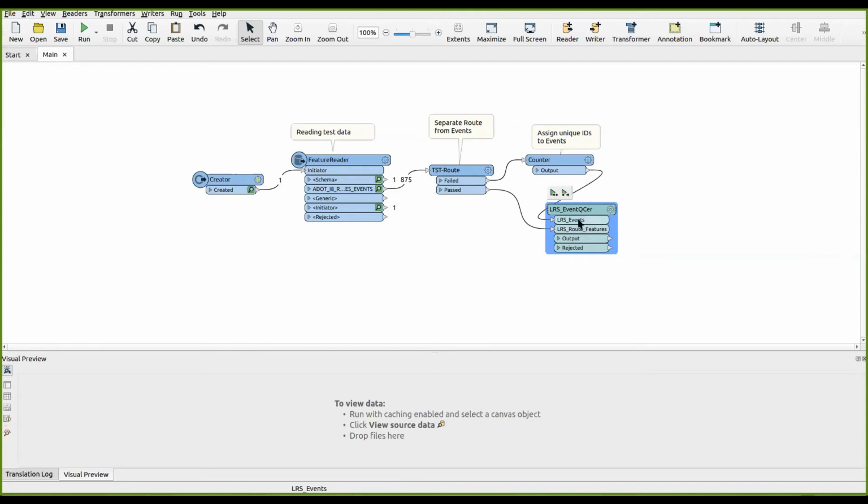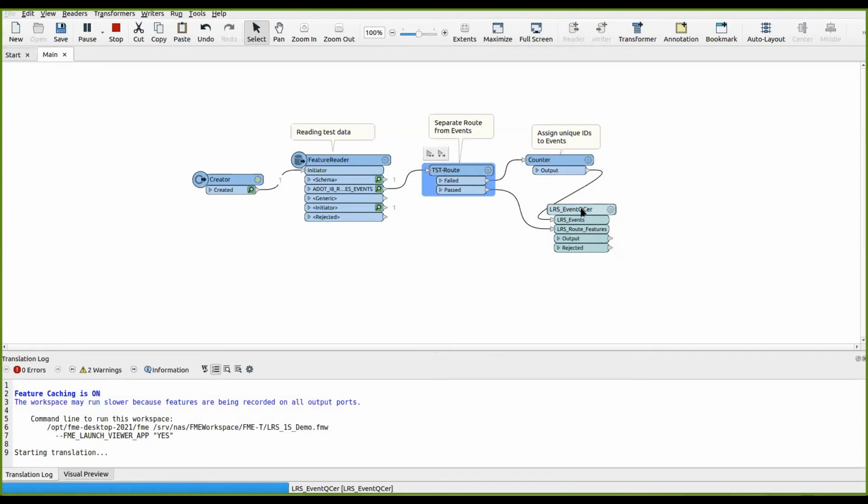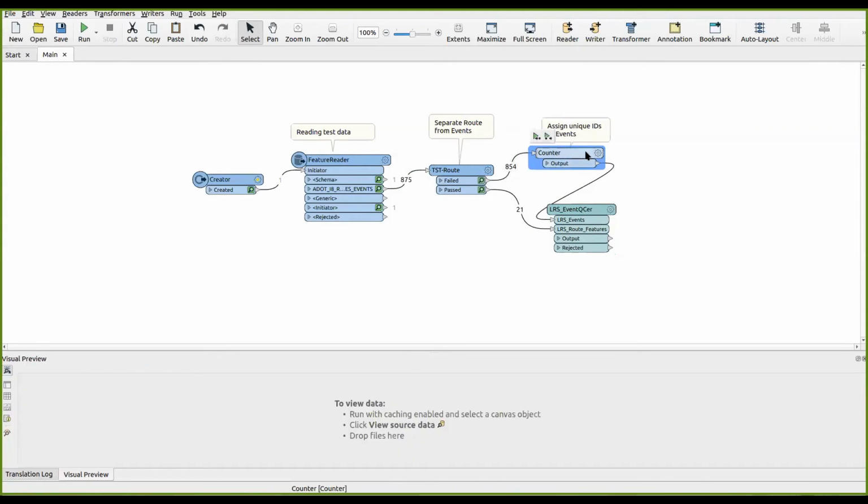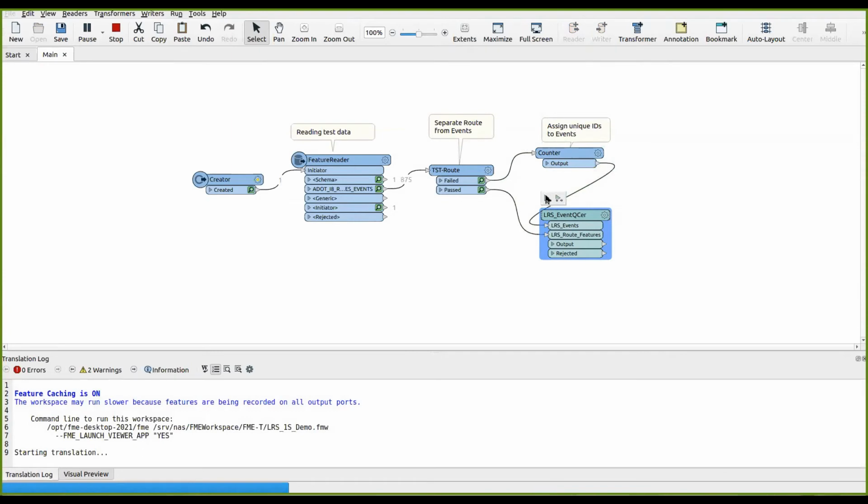Okay, and then all the other vectors come as the events. We assign unique value, because why do we need unique value? So that we can tie back to it easily, yeah. And then we just run this QC here.